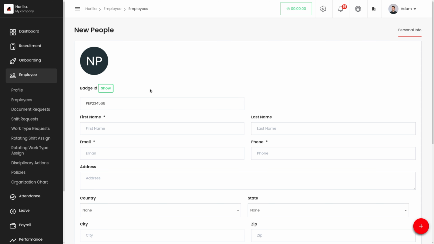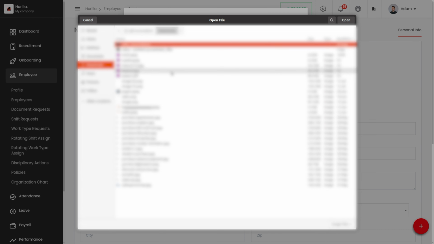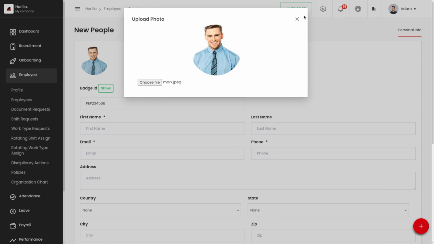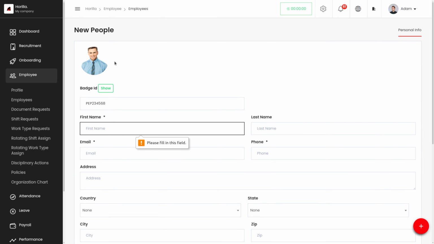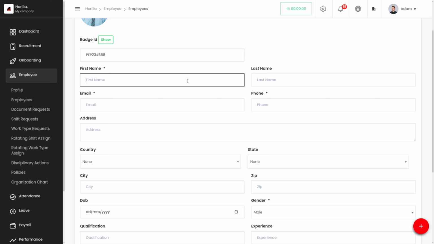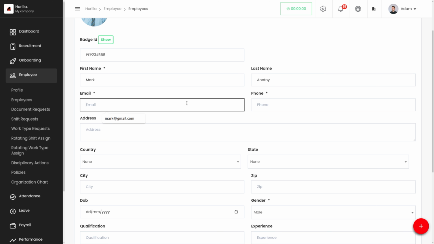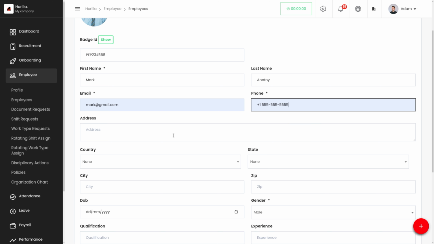And from here we can add a profile picture. We can edit the profile picture of the employee. Let's add a file. So we have added a profile picture for the employee, and now let's fill out all the other details. First we have to give the name and the last name, Anthony. And we have to provide an email of the employee and a phone number.